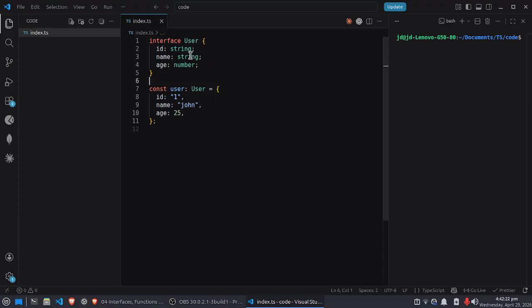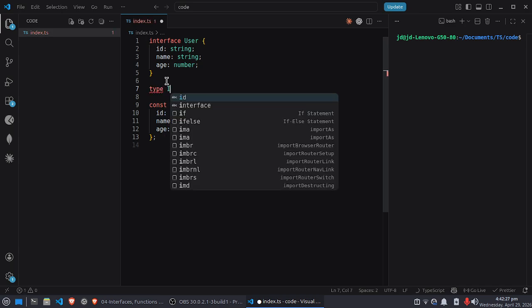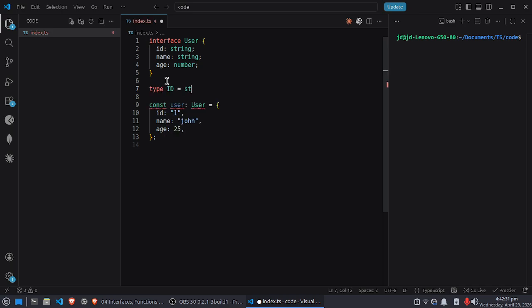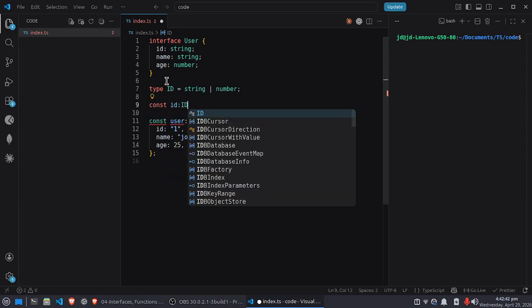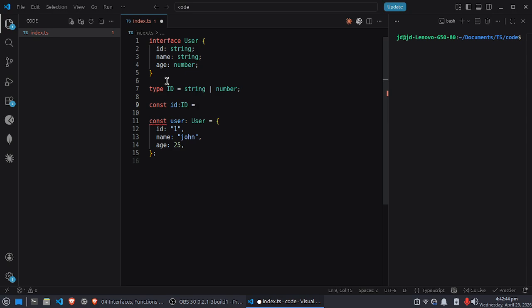Like if I write here, let's say, type ID is either string or number. It's perfectly fine. If I give the value 25, it works perfectly, and if I make it "125", it again works. There is no issue with that. That's why we use types when we need flexibility, and this is something an interface cannot do easily.